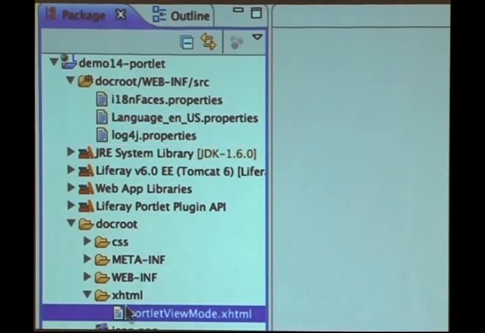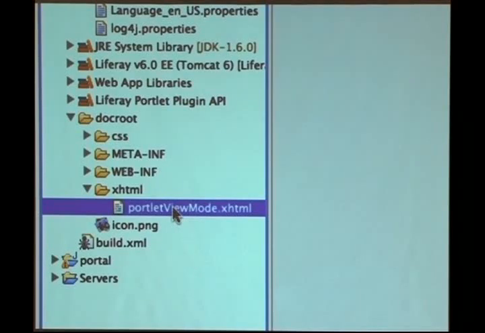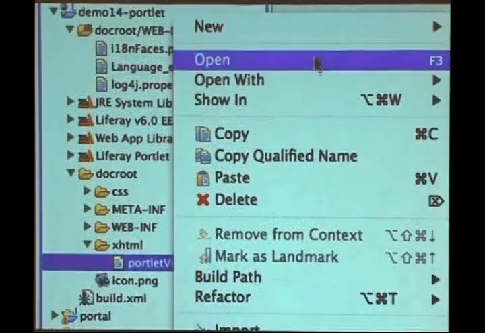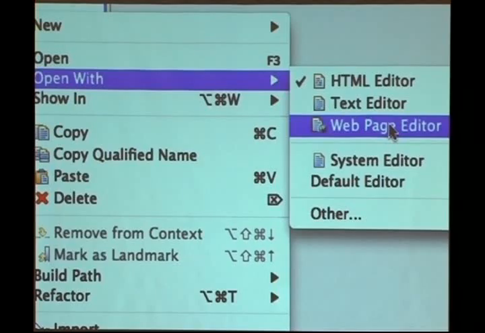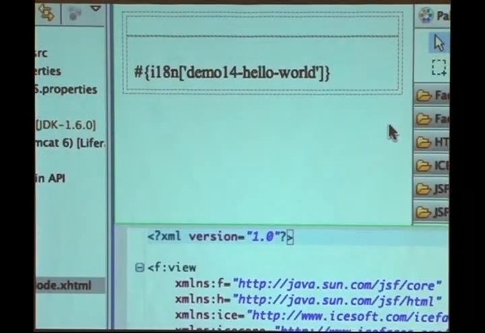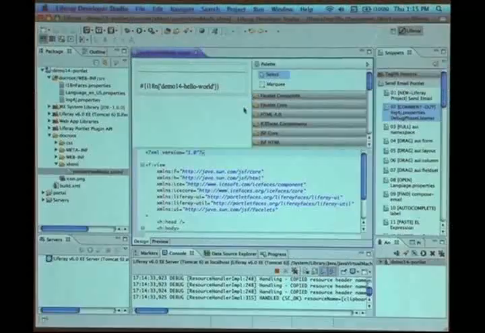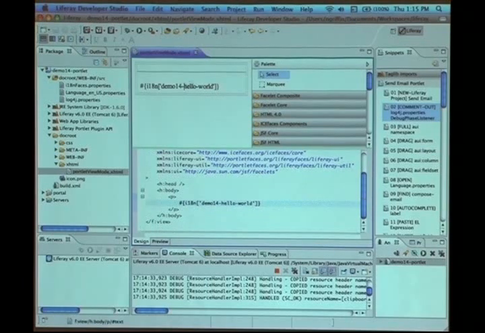And then I'm going to open up Portlet View Mode here. If I double click on it, it just brings it up in an HTML editor. But Liferay IDE, or I should say Eclipse, has a feature which is called the web page editor. So I'm going to select the web page editor to open that up. The benefit of the web page editor is it provides a design time approximation of what your view is going to look like when you run it. So it's a nice little visual help tool. And that's what we'll use here to develop our portlet.